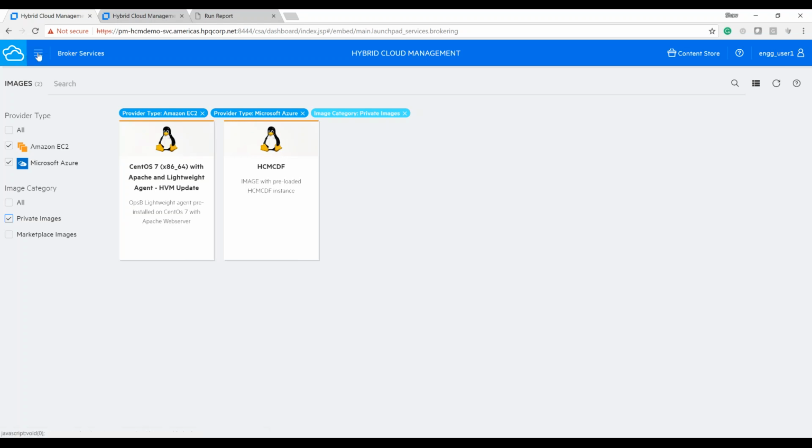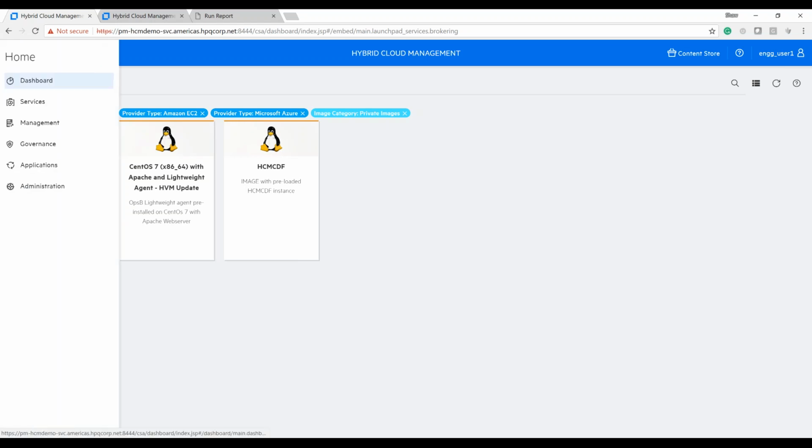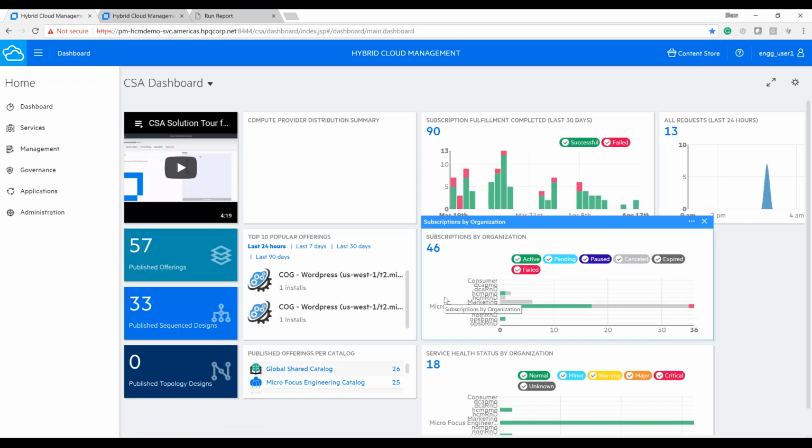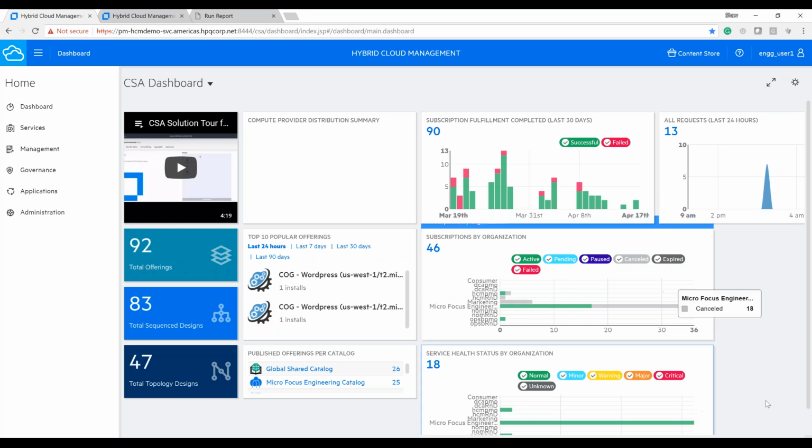So now I can create these services so easily. My bill for Azure and AWS could go through the roof, right? So how do I keep track of that and make sure that I don't go over my budget? The subscription by organization and various reports on the dashboard will give me a high-level snapshot of what's being used in all the environments.